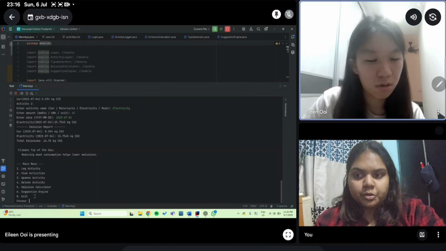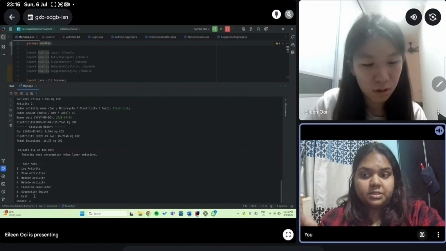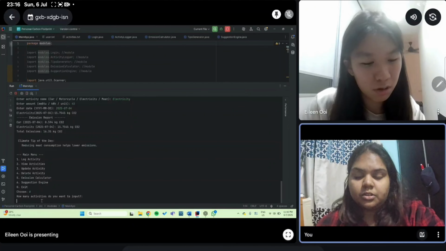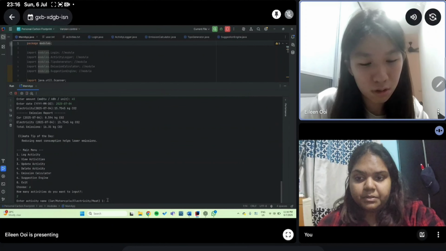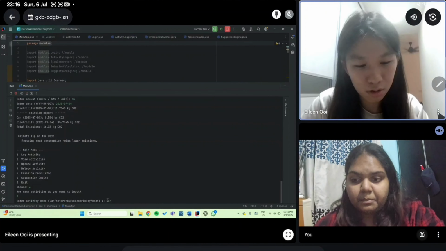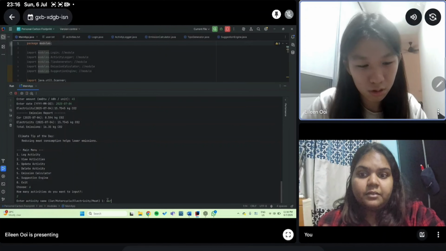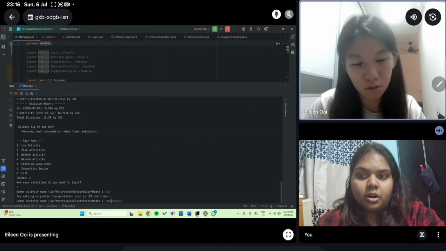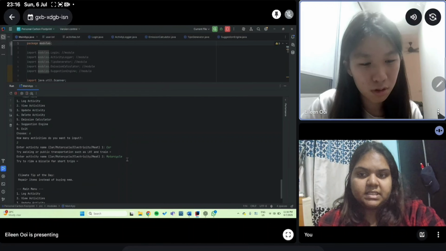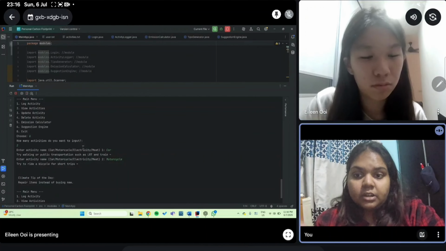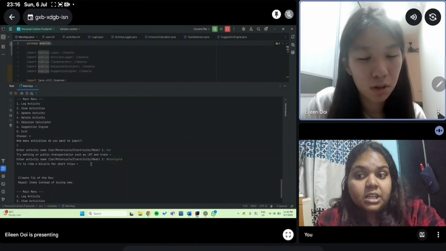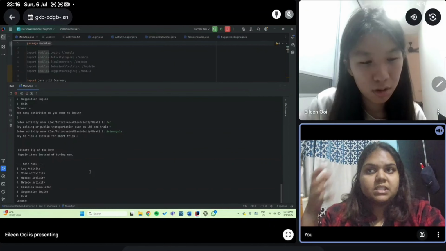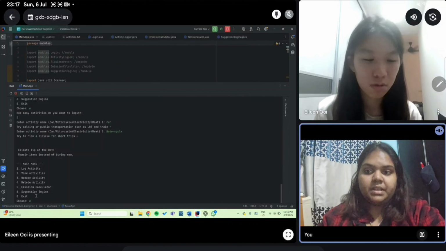And next, we could go for suggestion engine. So suggestion engine, how does it work? So you just put that, and then it'll ask how many activities do you want to input. So you could put as many as you want. So 2, for example, we put, then we can enter the activity name. According to the activity name, it will give you a suggestion. So try walking or using public transportation, such as LRT, train, like that. So for the second one, motorcycle, you can choose. It will say try to ride a bicycle instead. So it's to motivate the users to reduce the carbon footprint.